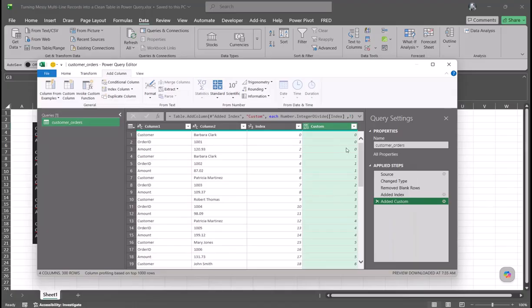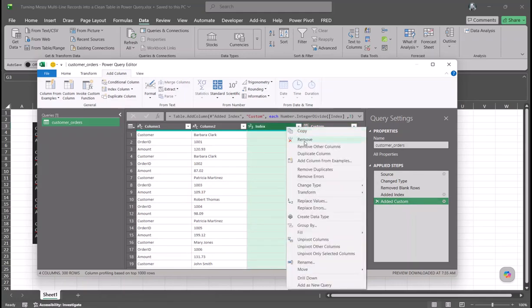This is a key step that turns a messy text file into structured data. Now let's remove the index column because we don't need it. So right click on here, Remove.